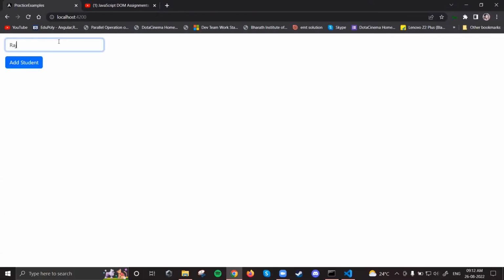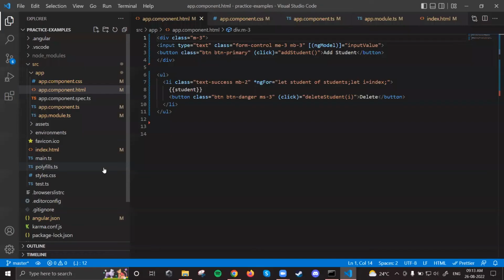So Raju, Suresh, Priya, Ravi. Okay, I can delete this Suresh. It is getting deleted. And from Ravi, Priya, Raju, everything got deleted. Okay, fine. So delete is done. So showing the student name and delete is completed.